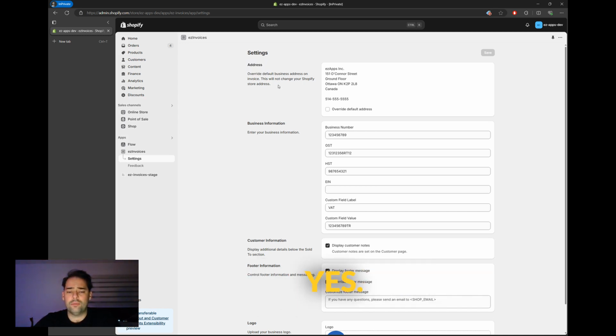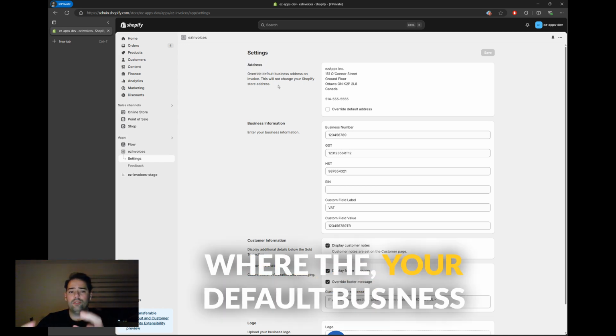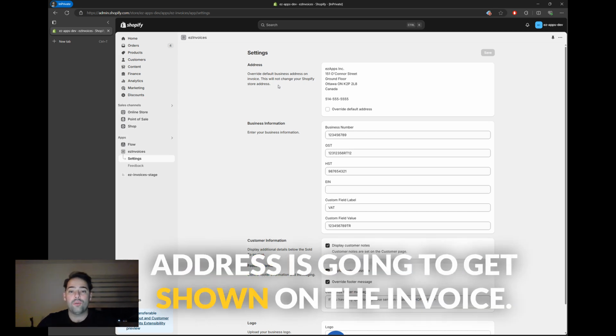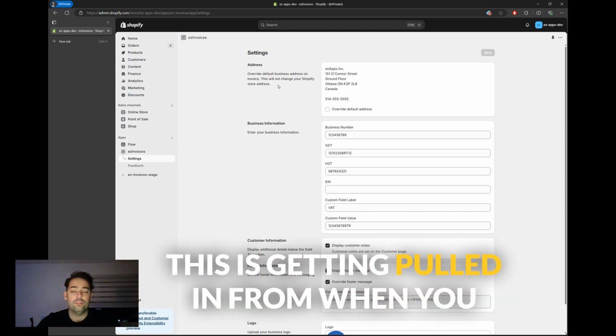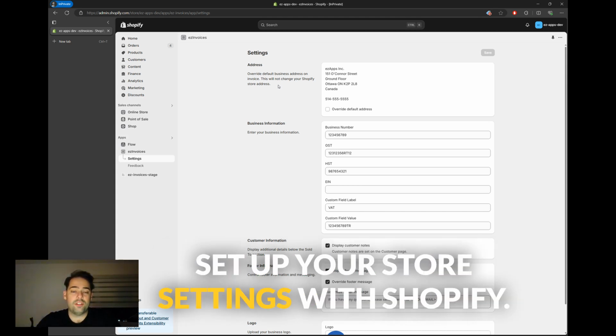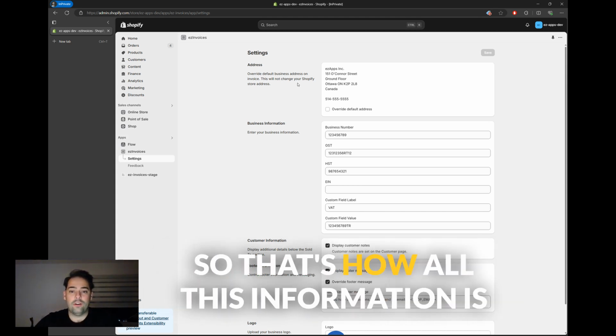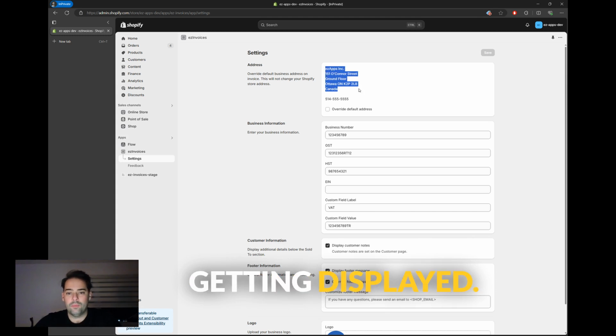Under the address block, this is where your default business address is going to get shown on the invoice. This is pulled in from when you set up your store settings with Shopify. So that's how all this information is getting displayed.